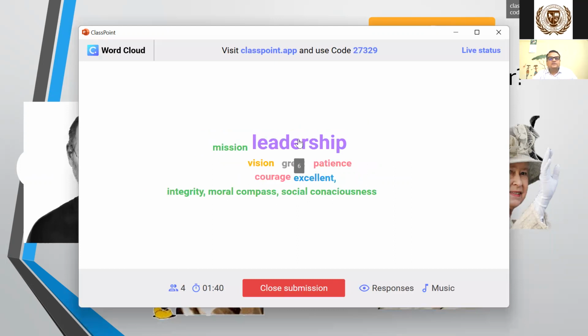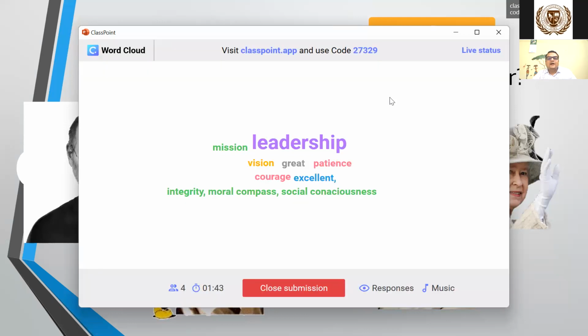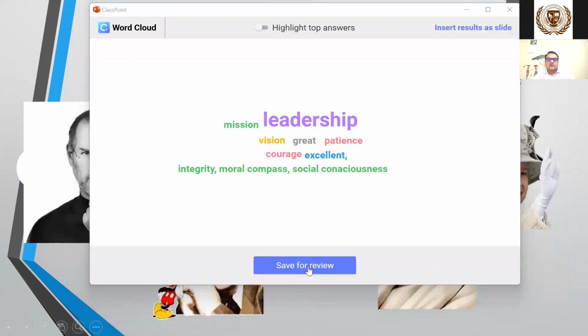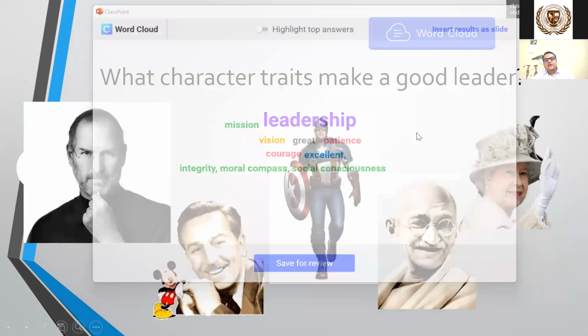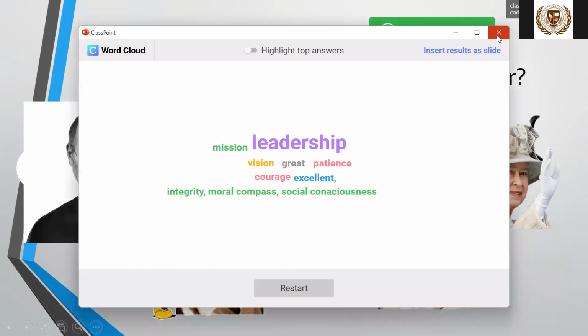Again, 3 people marked leadership, so that word will increase its size. That is what the word cloud means. That's great. I say close submission, and I can say save for review. Once I click on save for review, I can see later on who has marked what. That is what the word cloud tool is, wherein users can enter data once. They can write in a single line.